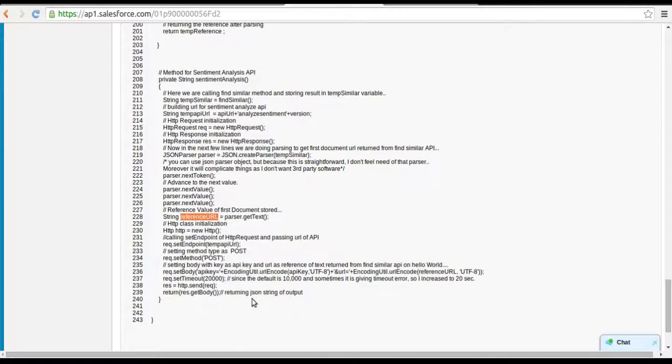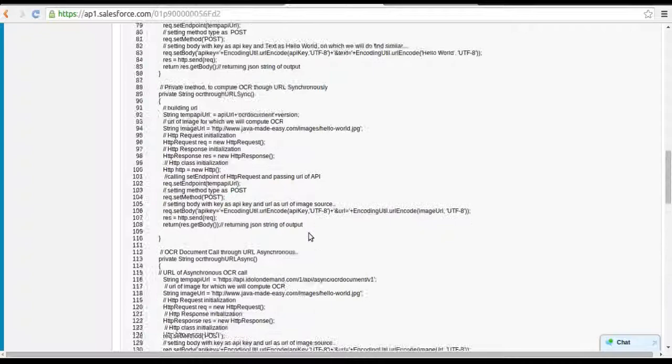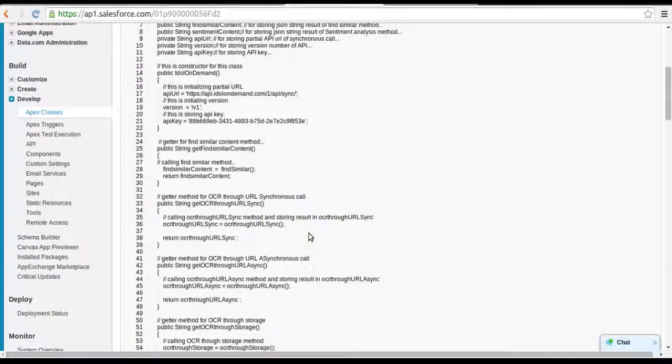In next line, we are calling HTTP send method, with parameter as the HTTP request object, which we have built in the above lines. The returned value will be stored in HTTP response object. Finally, we are returning JSON string, by calling getBody method of HTTP response class. Now, we have a class that contains methods that will call IDOL OnDemand API, and fetch all the necessary information.